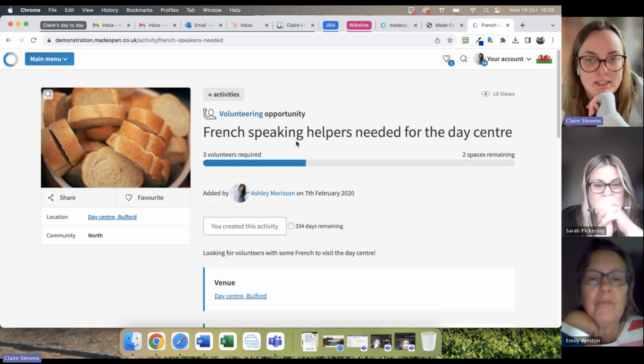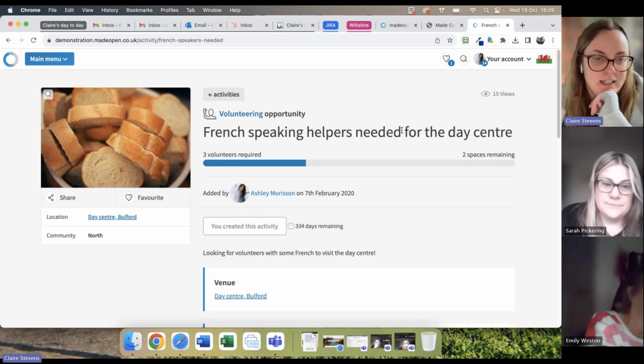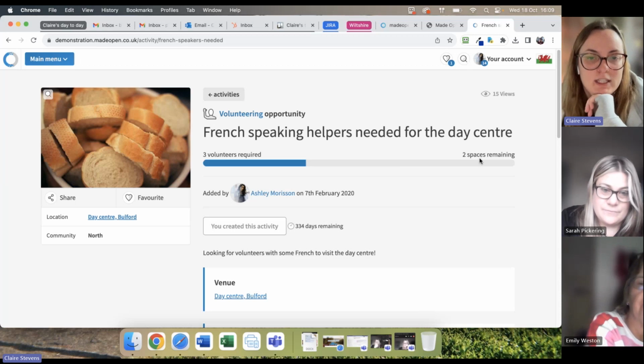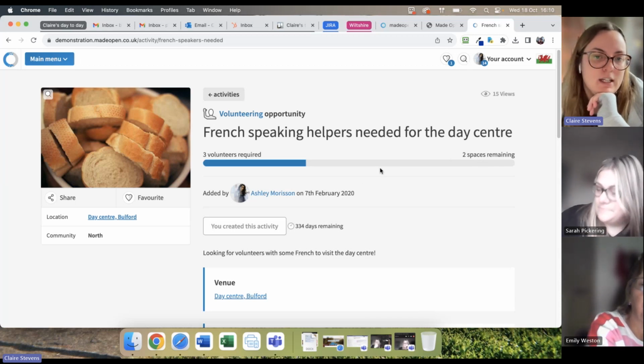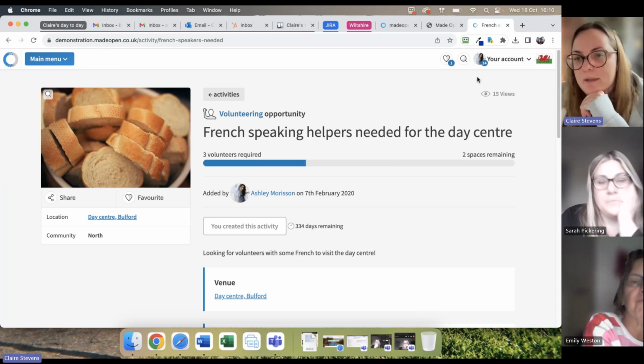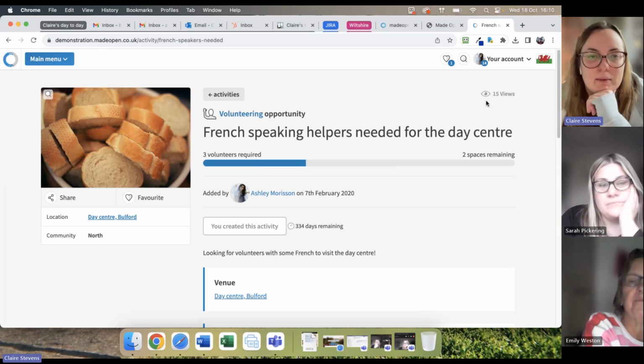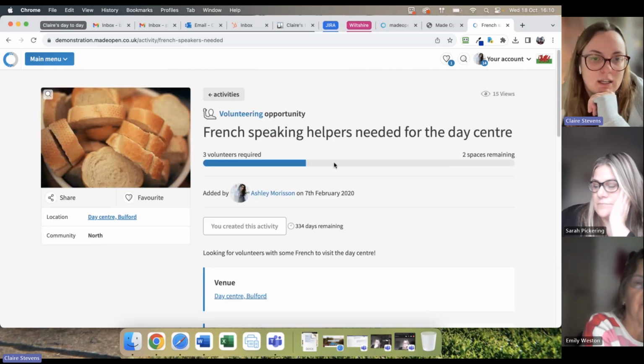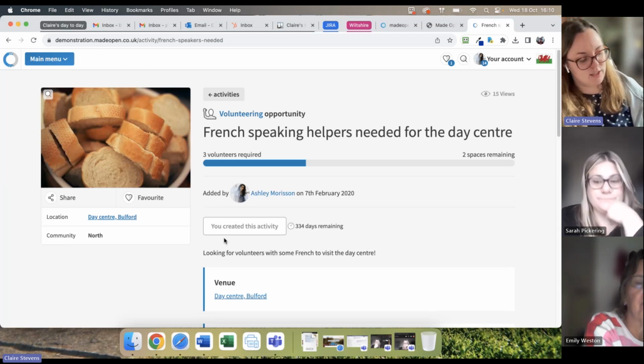So yes, the volunteer manager in this scenario is Ashley Morrison, who's created a volunteering opportunity where they need French-speaking helpers needed for an event in a day centre. You can see that they've added how many volunteers that they require. So they require 3. One person's pledged to volunteer already, so there's 2 spaces remaining for volunteers to take up. And Ashley can come back to this page and see how many views it's had in terms of the reach of how many people have looked at it, and also see what the activity would look like to a volunteer, so that she can hopefully make some improvements to attract volunteers to get involved.